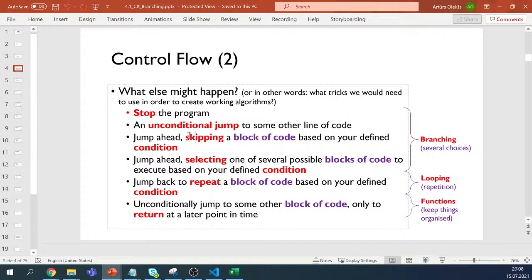Then a jump ahead, skipping some code, can also be done. For example, as we had in the algorithm about the whiteboard, if we don't have a new whiteboard, then we go to the store and buy one. We can also jump ahead, selecting one of several possible lines of code to execute based on our defined condition. That's also part of the branching.